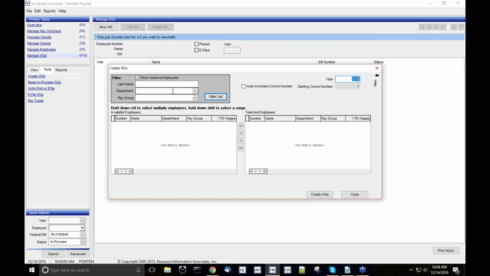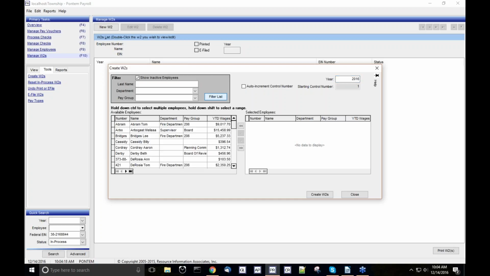Now, we can limit the list of W-2s that we're going to create if we only want to create a certain department at one time or for a certain pay group. But for what we're doing, we're going to include all of our employees. So we're going to leave these different fields blank and simply click the Filter List button. By doing this, we now have a list of all of our employees that we're working with.